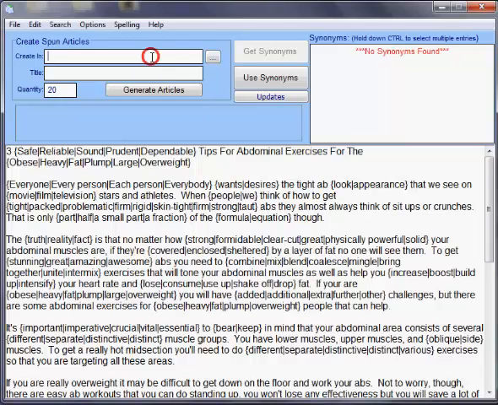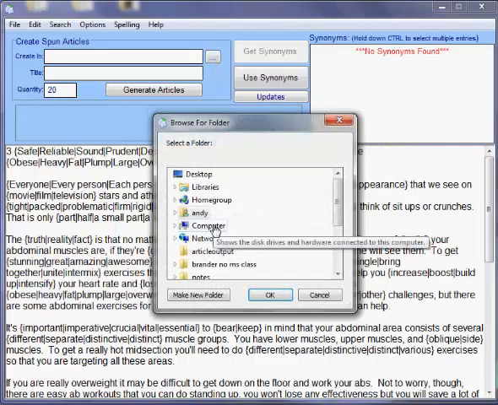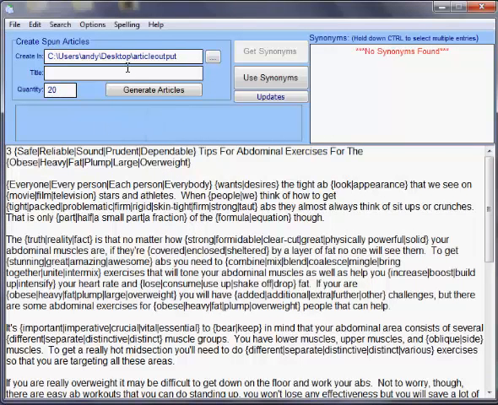But in this case, I want to show you how we can spin our own content. Choose an output folder for it to put these documents in. Just use that one there. And tell it what the title is for this. So this is tips for abdominal exercises. Okay, and then you say how many articles you want. This is set to 20 for the sake of demonstration. I'm only going to do 10, and then I'll hit the generate button and it will go ahead and do that.